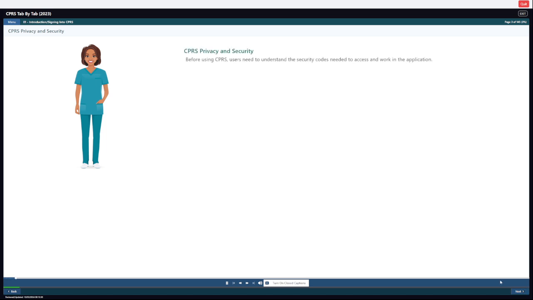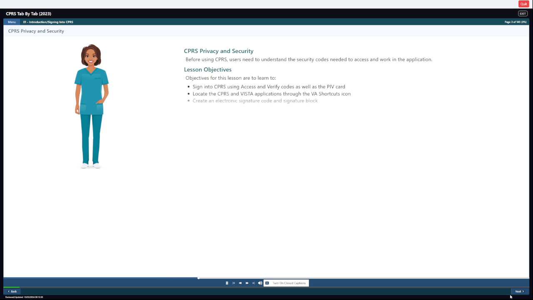Before using CPRS, users need to understand the security codes needed to access and work in the application. Objectives for this lesson are to learn to sign into CPRS using access and verify codes as well as the PIV card. Locate the CPRS and Vista applications through the VA Shortcuts icon. Create an electronic signature code and signature block.